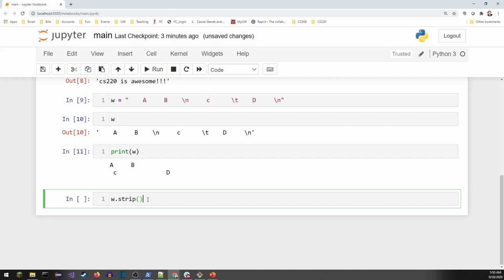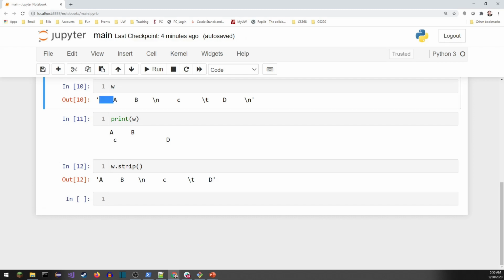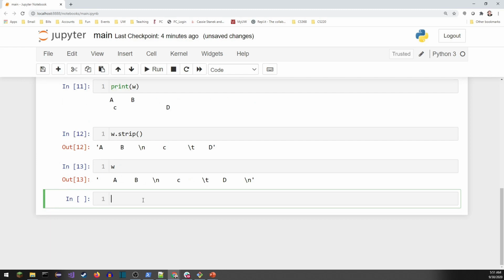So we'll just do W strip. This is going to return the programmer mode. So I had a bunch of spaces up here. They are now gone. So it removes all of the leading white space before the first non-white space character. And it also takes all the white space off the end. So here I had a whole bunch of spaces and a new line after my D. Those are all gone. It removes from both sides. And again, it doesn't actually change the string itself.